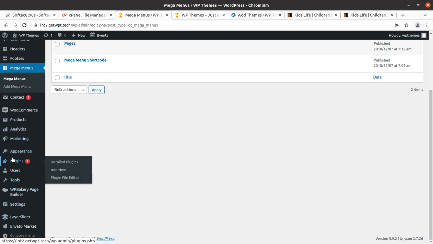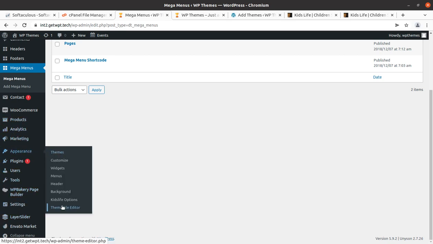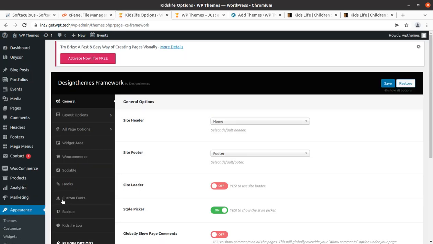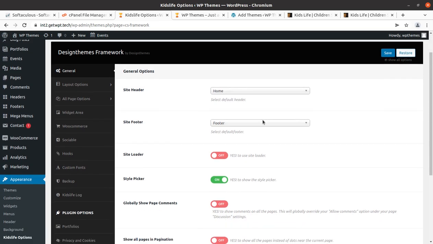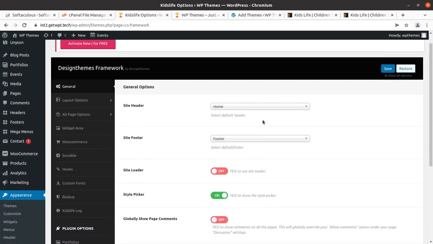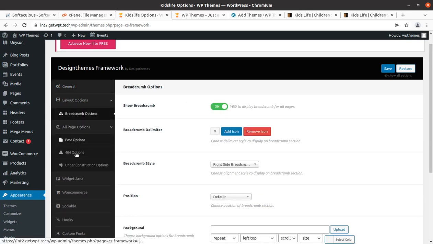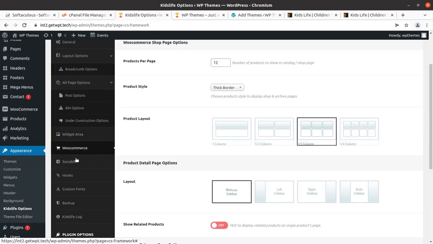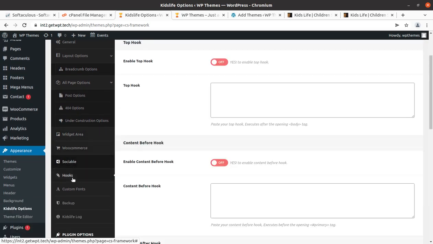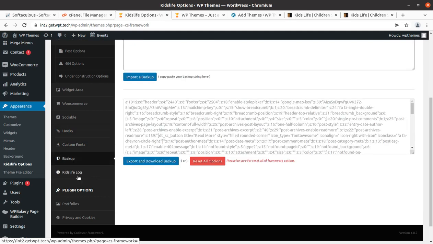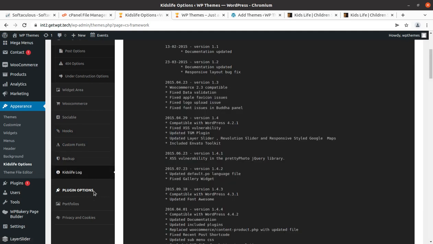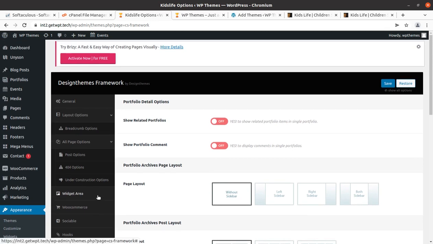And now I will show you the theme options, the Kids Life option. This is the theme panel, you can say. So these are the options. I'm again going to give you just a short and simple glimpse of what is available here. This is general setting, site header, layout options, breadcrumb option, all page option, widget area, WooCommerce, social label, hooks, custom fonts, backup, Kids Life logo is also here, plugin option, portfolio. So these are the simple settings through which you can control your websites.